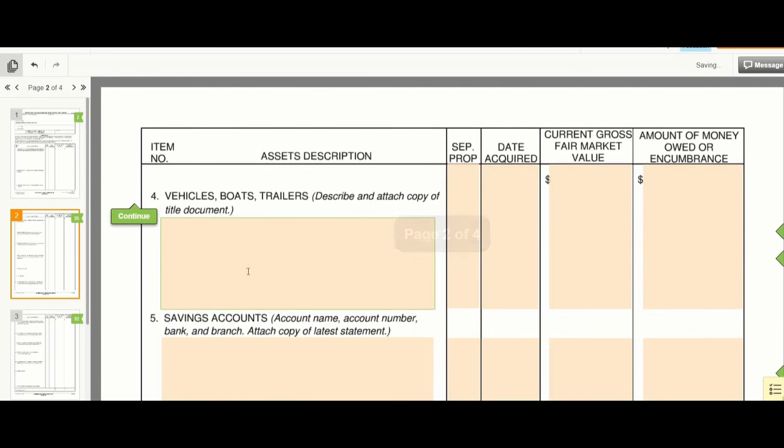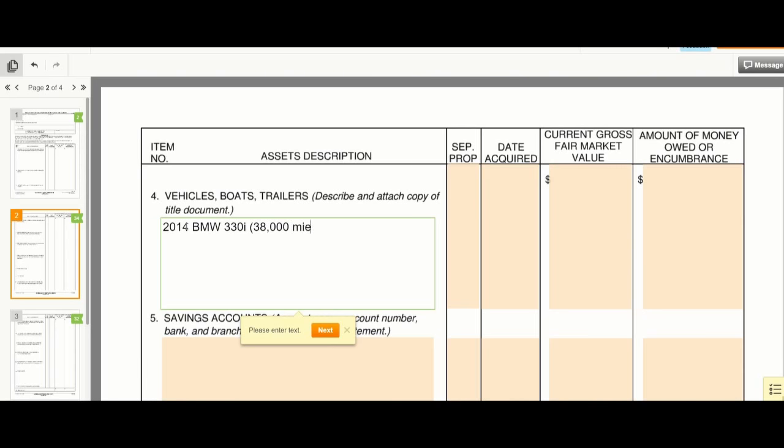It's a 4-page document. So for vehicles, Kelley Blue Book is the method of coming up with the value. Let's assume that the husband is driving a 2014 BMW 330i. And so I need to know year, make, model of your vehicle. And I want to know how much mileage is on it because we need to look it up in Kelley Blue Book. So let's say you've got 38,000 miles on the car. And I want to know who's driving it, husband or wife. And you may not expect to distribute it that way, but I just want to know who's driving it.